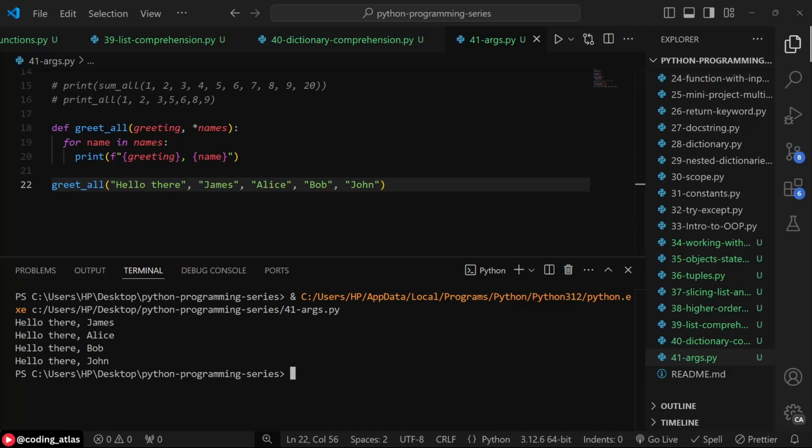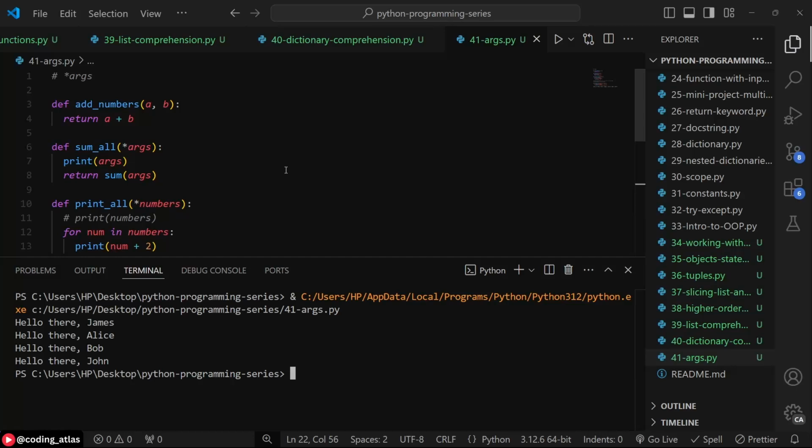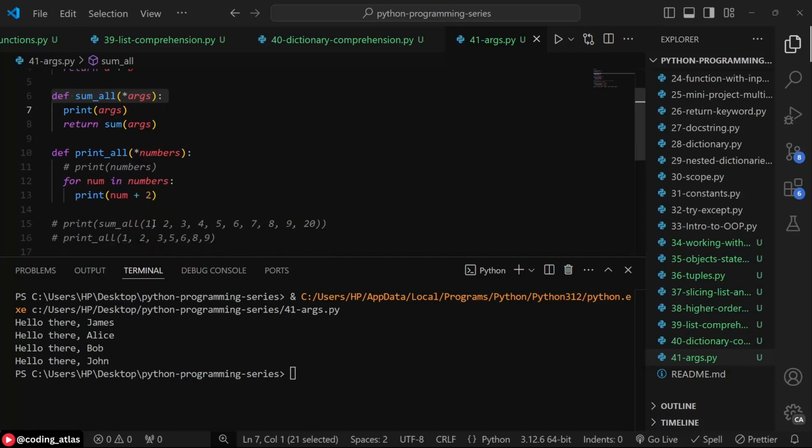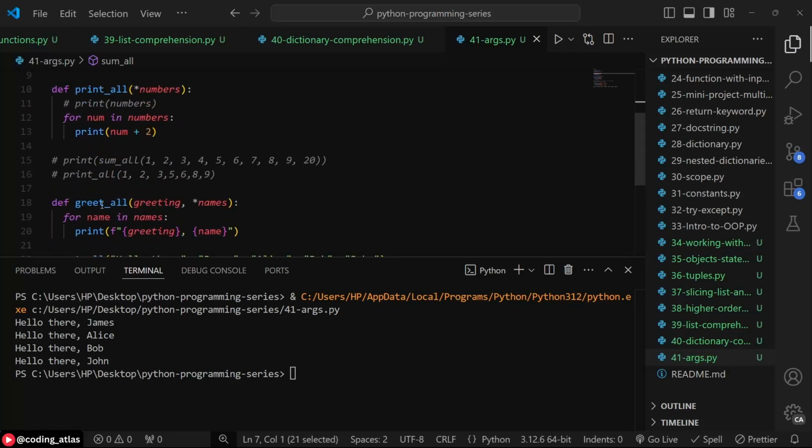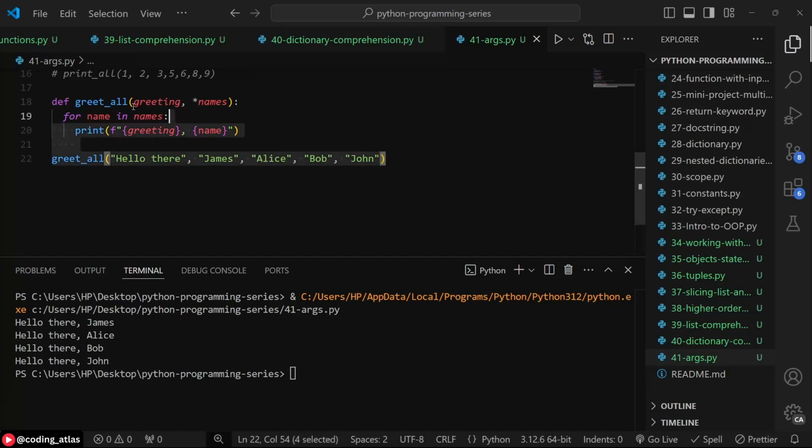So what if no arguments were passed to the function when calling it? Another cool thing about args, that is variable length arguments, is that it's completely optional to pass arguments. You can call a function with args like this without providing any argument at all, and it won't break your code. Python will simply create an empty tuple for args. Just like in this example that we have, print all. Let's comment this out.